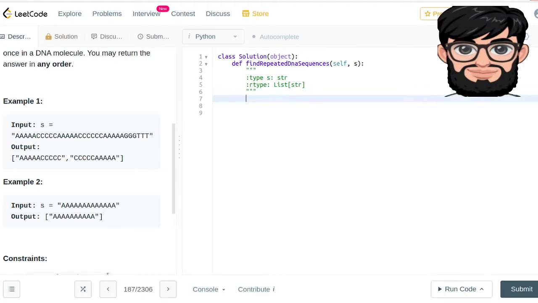So for this purpose, we're going to be using a dictionary, and it's going to be straightforward. Now we're going to come up with this dictionary called sequences, which we're going to initialize with 0 as the default. So we're going to say collections dot defaultdict.